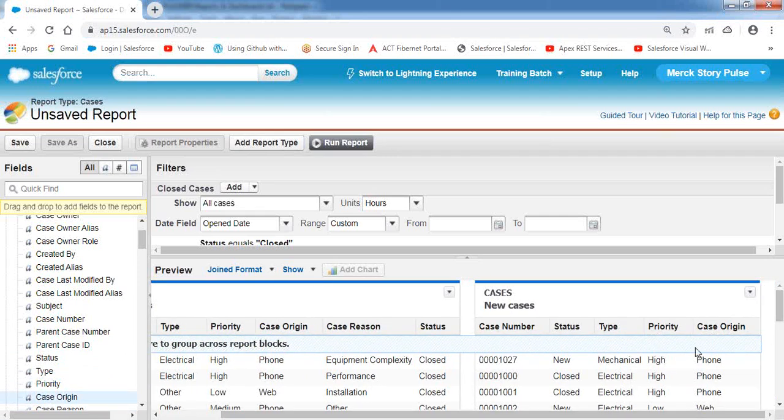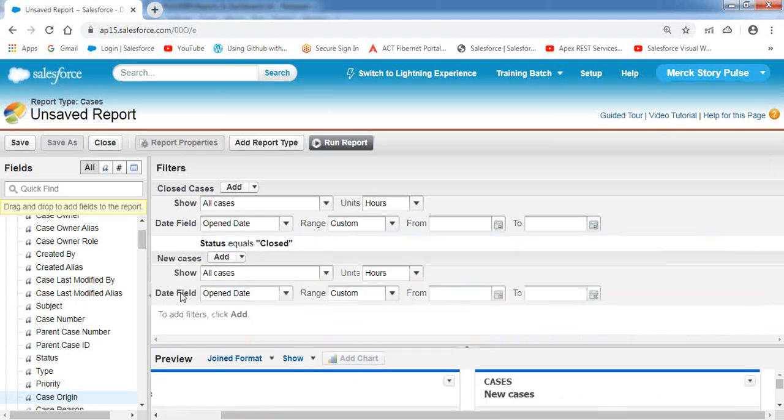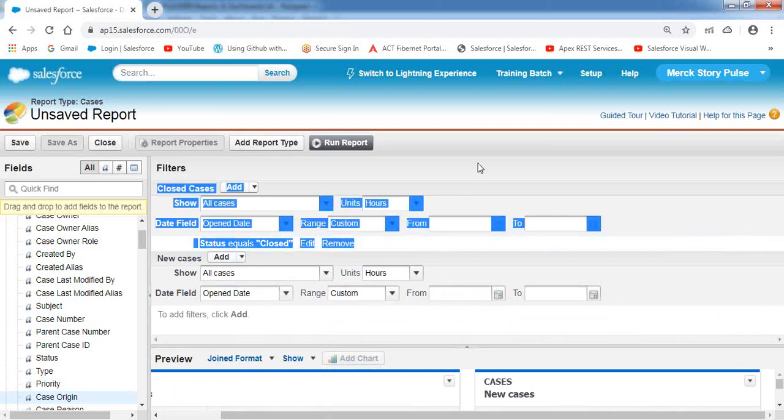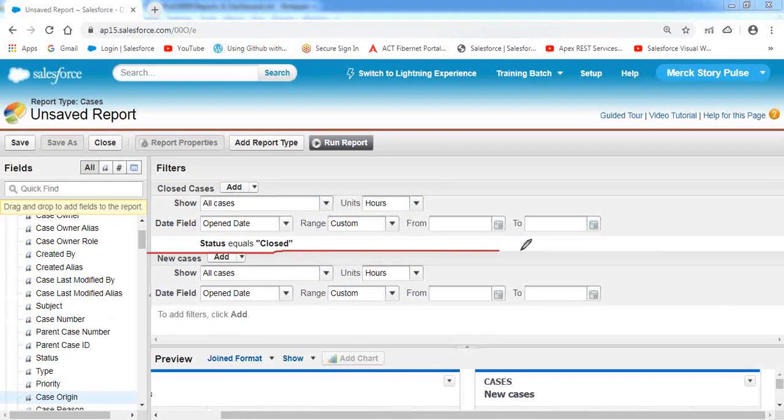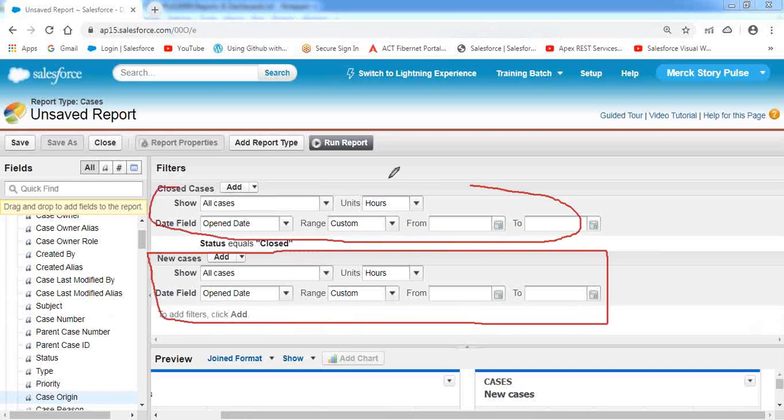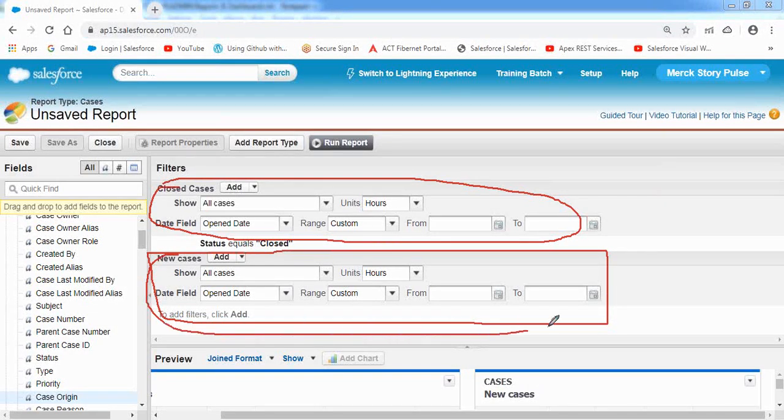But here I want to show only the new cases. When you come to the top, here you will have one more filter section. This particular filter section is applicable only to the closed cases block. For the first block, whatever filters you want to apply, specify them over here. For the second one, the new cases block, filters you want to apply by using this section. Depending upon the number of blocks, that many sections will be prepared automatically here. Okay.